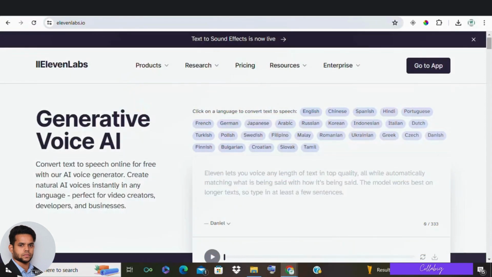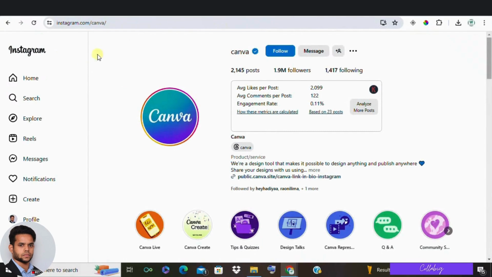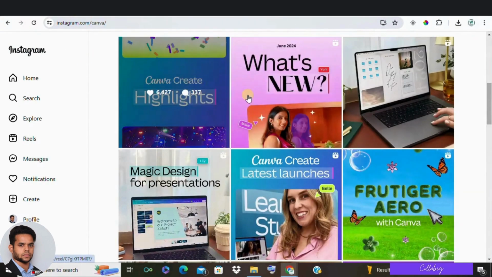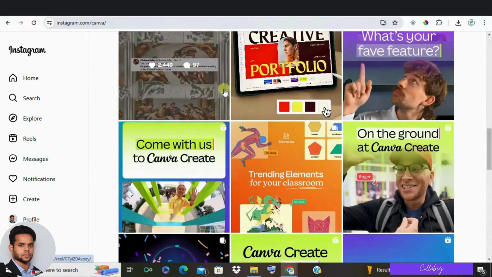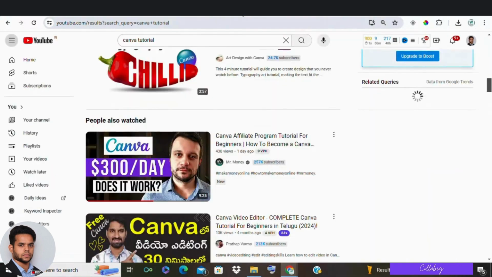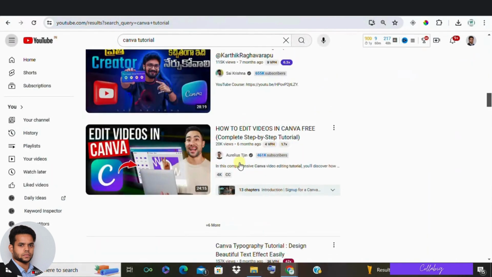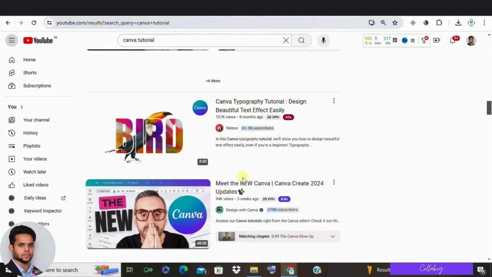And guys, to get ideas, you can check out Canva's official Instagram page and recreate some of their content, or look at longer YouTube tutorials and break them down into shorter segments for TikTok or Instagram Reels.